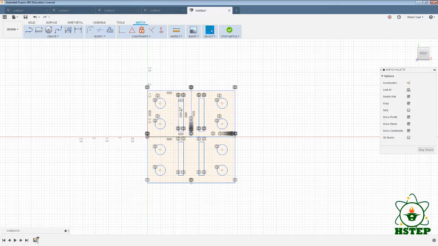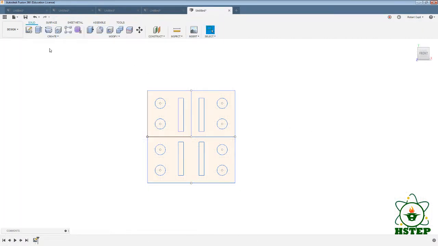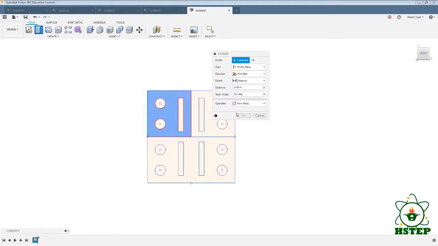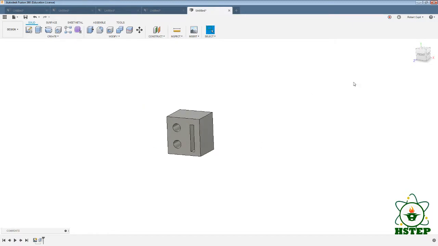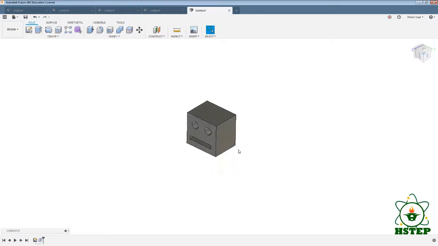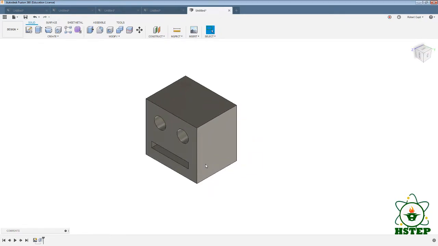Let's say I want to extrude this one. I stop this sketch. I extrude one of these. Now I got my robot face, right? It looks like a Roblox face. Yes, it does. It's his head.